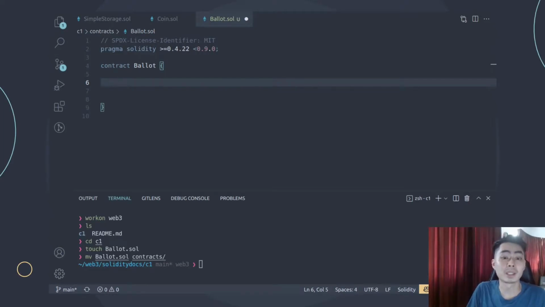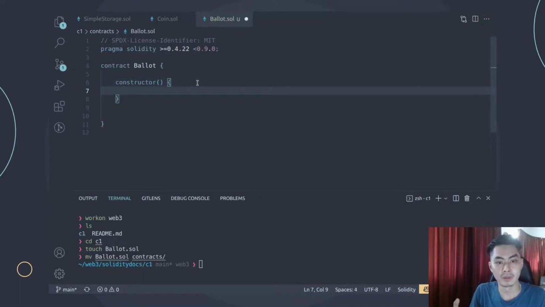The constructor is only going to be called once, which is when you first deploy the contract. It's going to be initialized when you first deploy the contract. So in here, let's go ahead and create our constructor. And within it, we can have a quick, sort of like what we did in the last video. We have the minter and we set that to be message to sender.